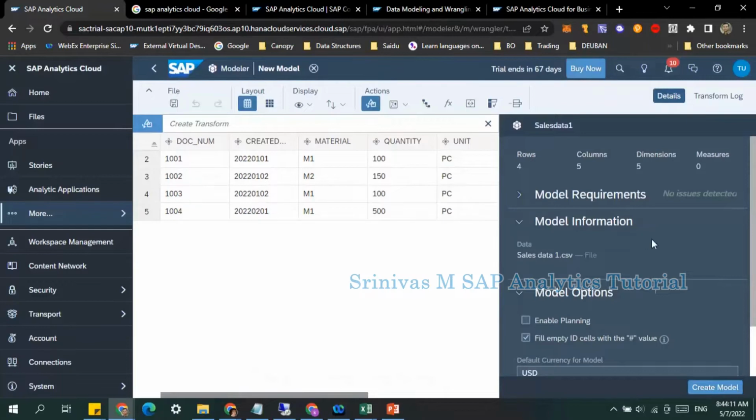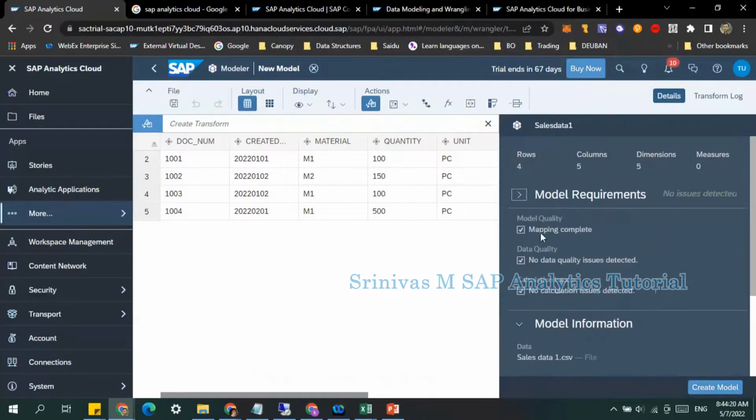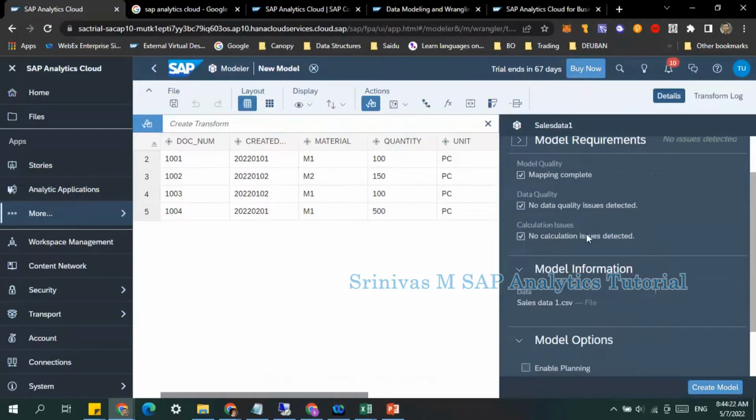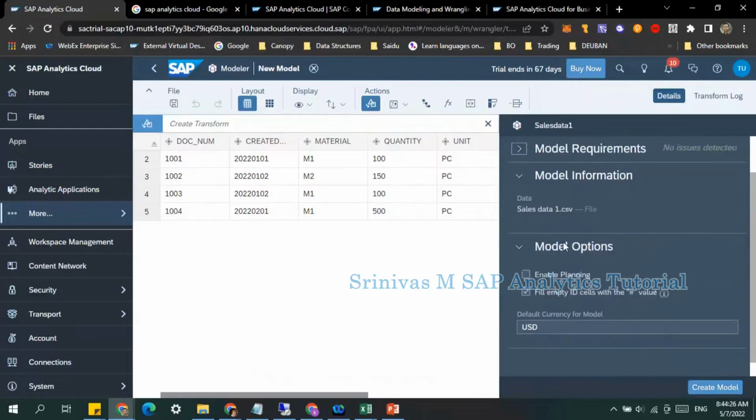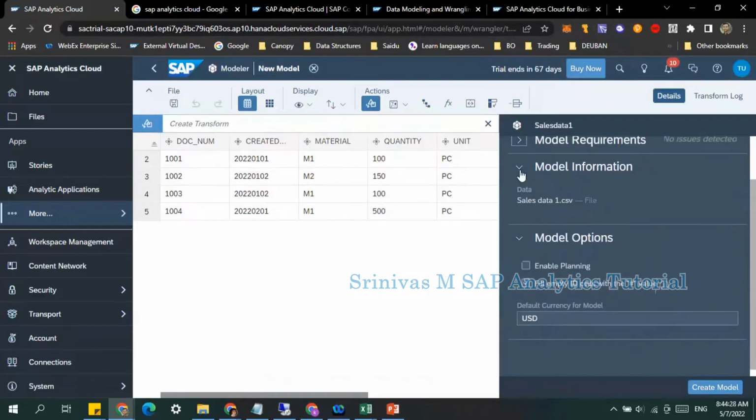These are the different columns that you are trying to load from your flat file or CSV file. It is telling number of rows 4, number of columns 5, dimensions also 5, meaning 5 columns means 5 dimensions here. Model requirements: mapping complete, no data quality issues detected, no calculation issues detected. These are some of the checks it did. So data loaded from a CSV file.